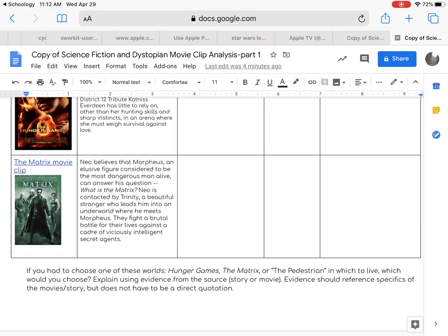And then at the very end, you will answer this question. If you had to choose one of these worlds, the Hunger Games, the Matrix, or The Pedestrian, in which to live, which would you choose? And you'll explain using evidence from the source, the story or the movie. And the evidence should reference the specifics of the movie and the story, but it doesn't have to be a direct quotation in this case because that would be super hard. I'm not expecting you to memorize the dialogue of any movies. So I hope that that helps you.